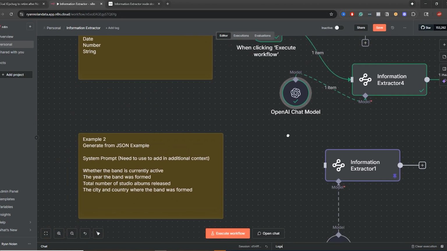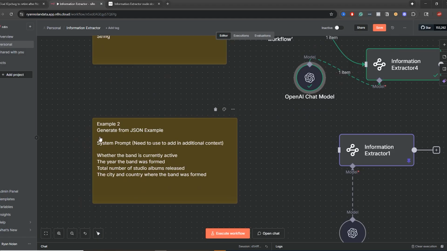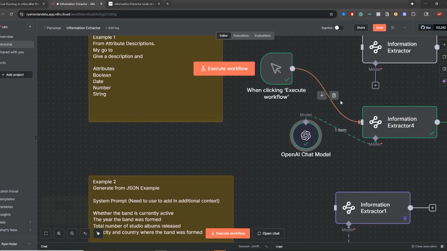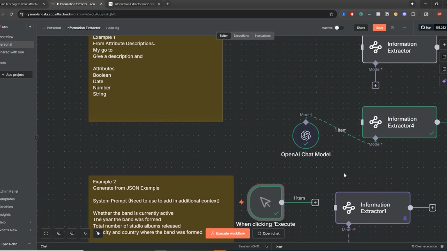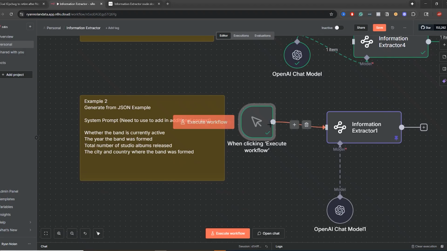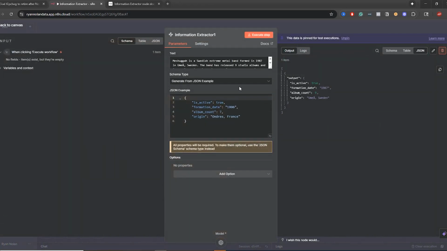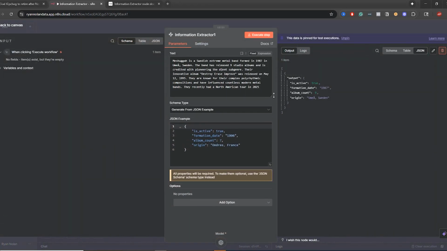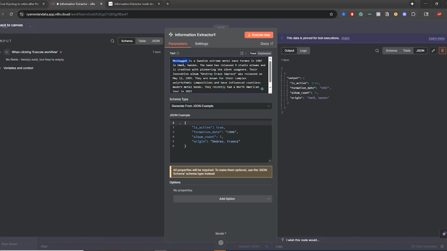Let's jump into our example number 2, which is generating from a JSON example. So what we're going to do over here is add to our system prompt. And why we're going to do that is we want to have additional context on the side of it. So what we're going to do is pass this in over here and jump through. So we have a different one. This time we're talking about a band called Meshuggah. No idea how to pronounce that city, but they're from Sweden. A very famous metal band. And we have text over here based around it.